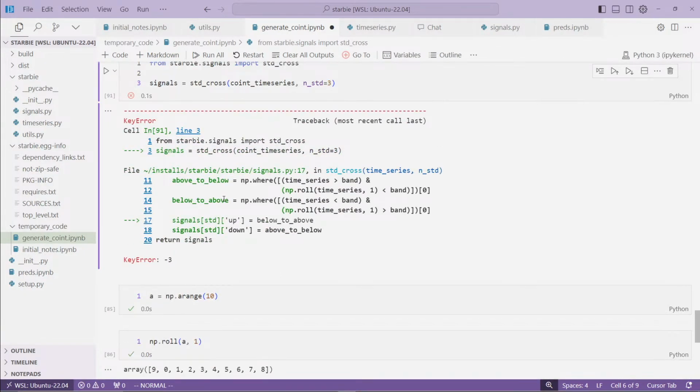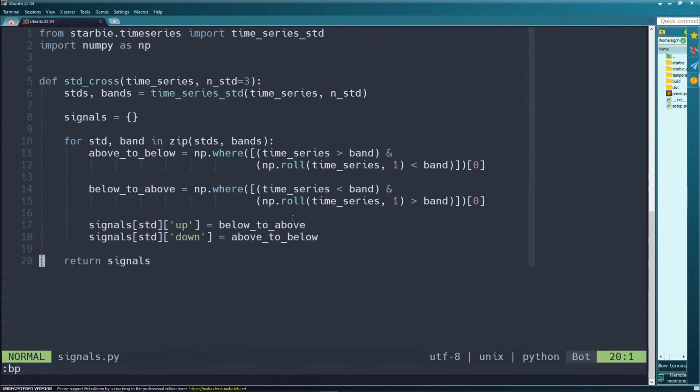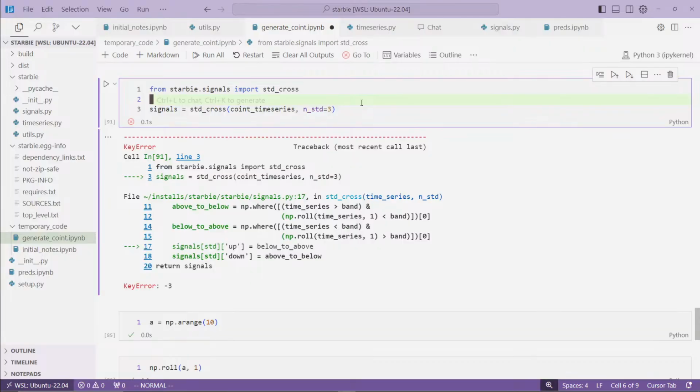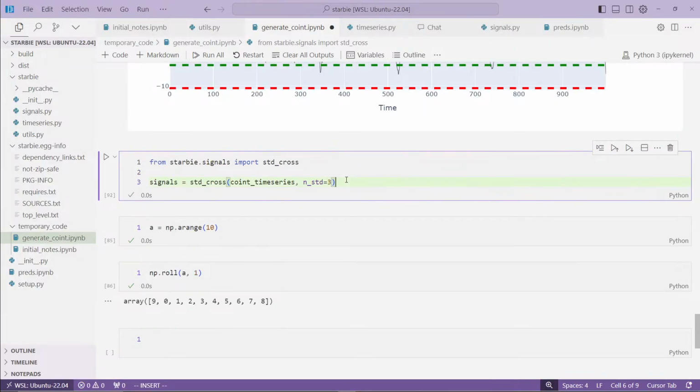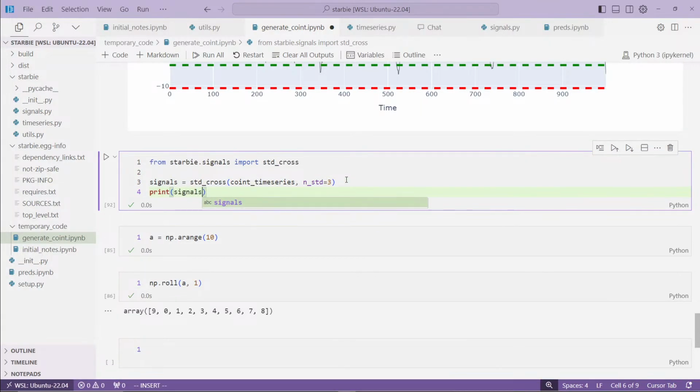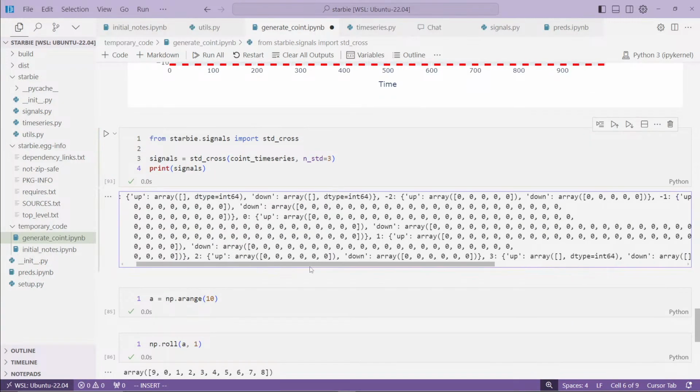Error -3. Oh, yeah. Whoops. So this needs to be, for, what does this need to be? STD empty for S in STDs. I think now it will work. Okay. Print signals. Well, it's not working.